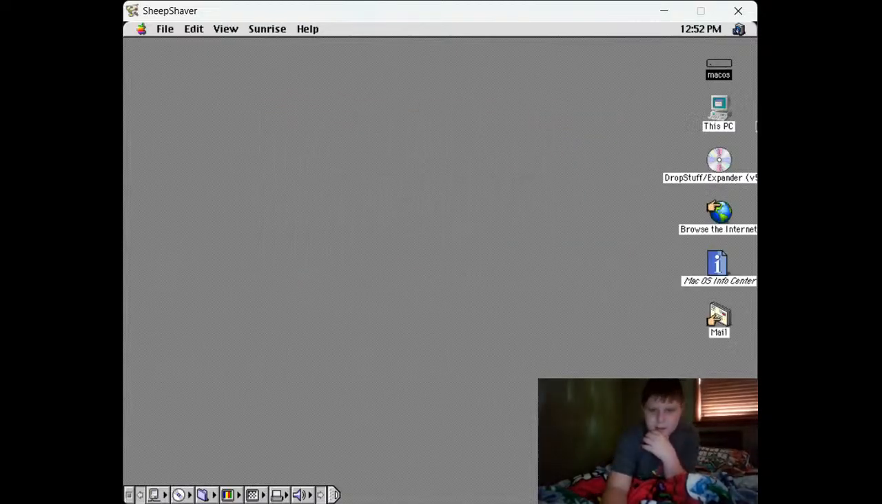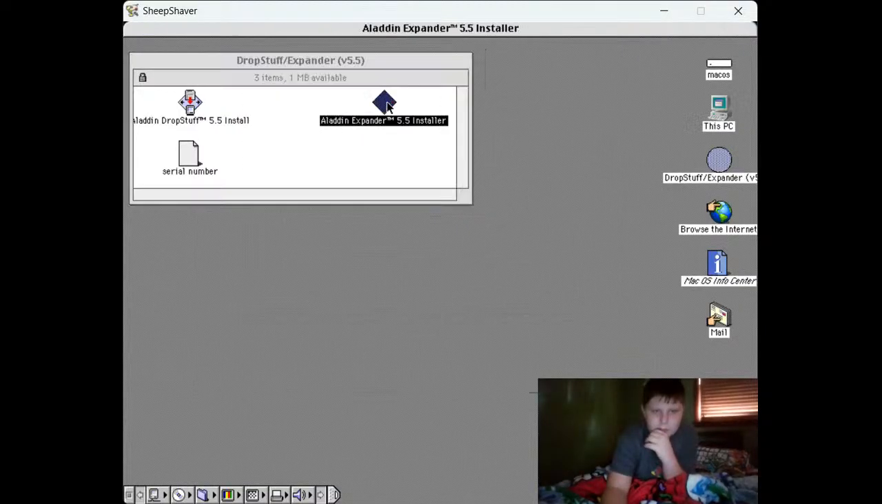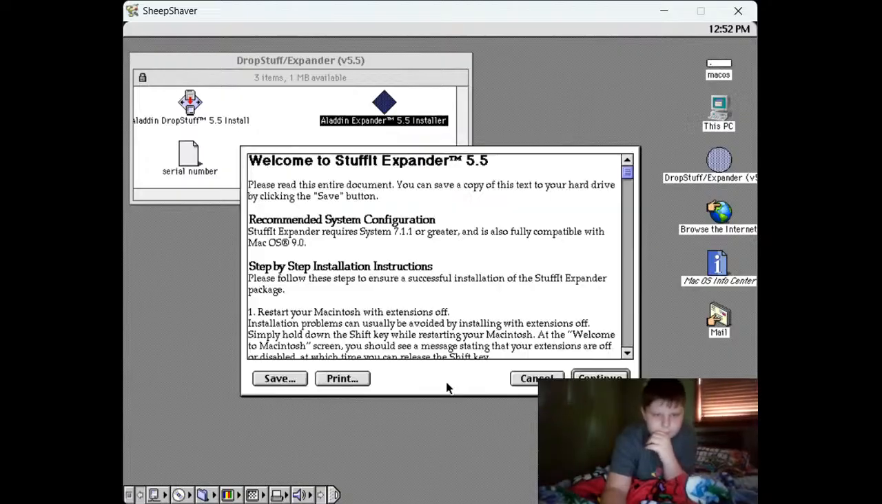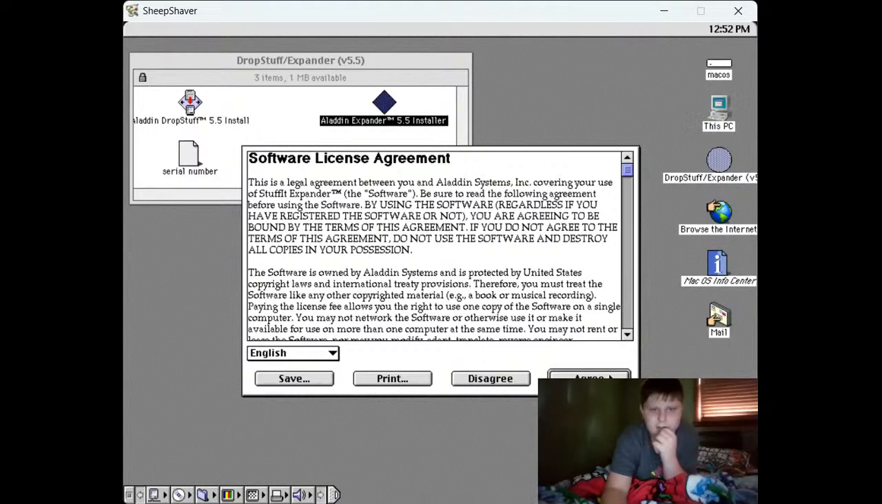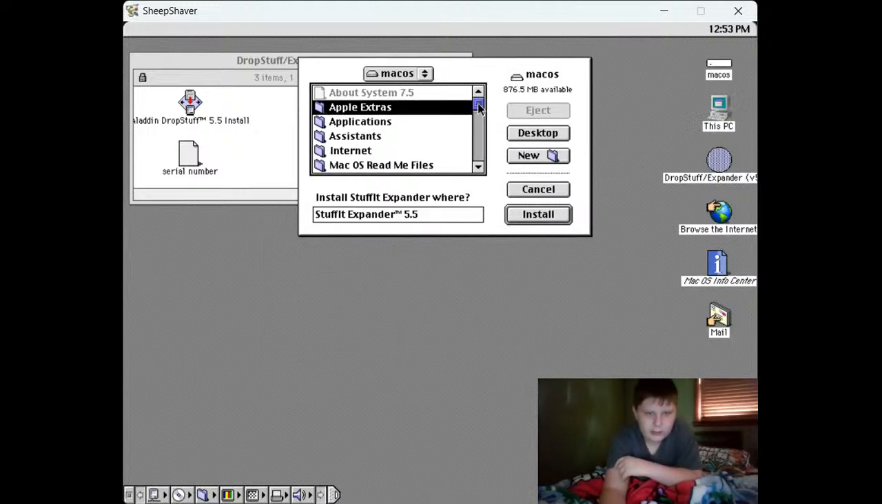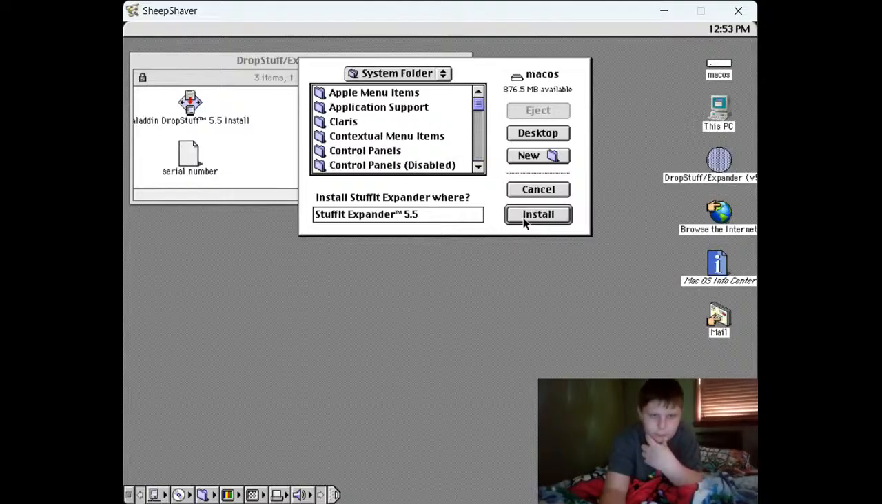The CD is now inserted, so let's go ahead and open it. We need to click on the Stubborn Expander 5.5 installer. So let's click on that. This is going to come up, so click on Continue. Click on Continue, and then Agree, and then click on Install. Now, it needs to know where to install it. We're going to save it to our drive, I guess. We're going to save it to our system folder, and then let's click on Open. Then let's just click on Install.